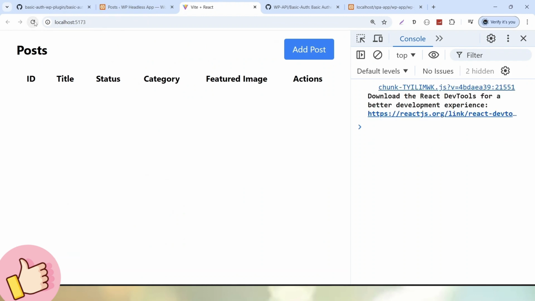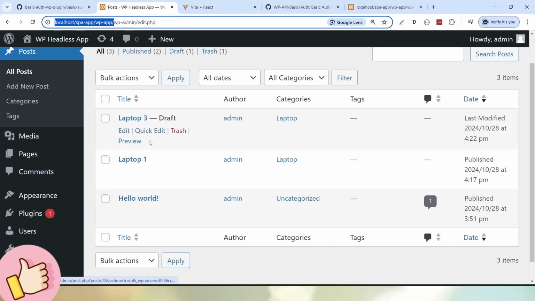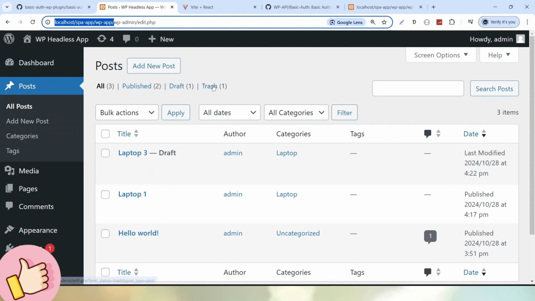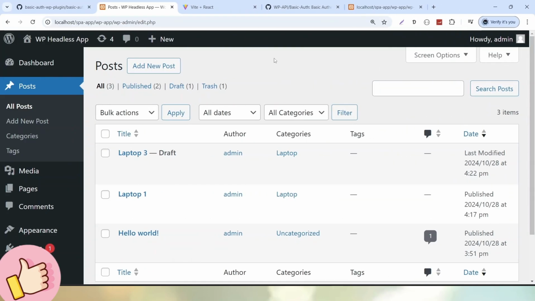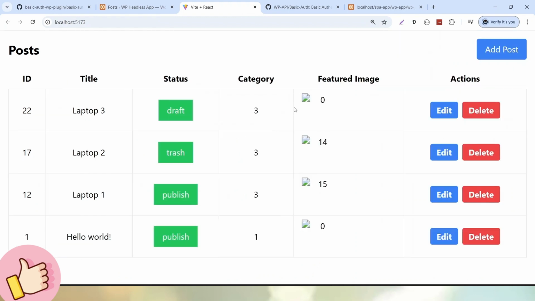If I reload, you can see that it has automatically returned 4 values. If I go to the WordPress setup, we can see that in this tabular format there are 3 posts, but we also have a post inside the trash. It means overall we are now getting all the posts from this WordPress installation. If I go to the headless application, we can see that inside this post table, this time we are getting all the posts we have inside WordPress. As you can see, this post is in draft mode, this post is in trash mode, and these two posts are in published mode.